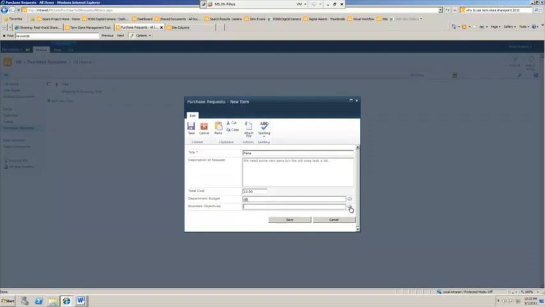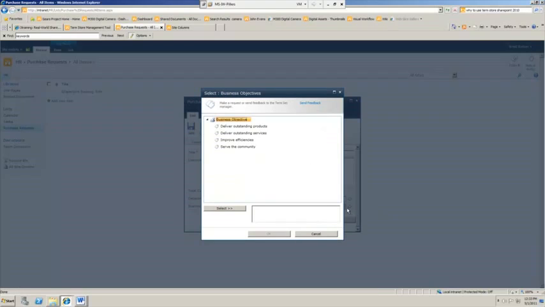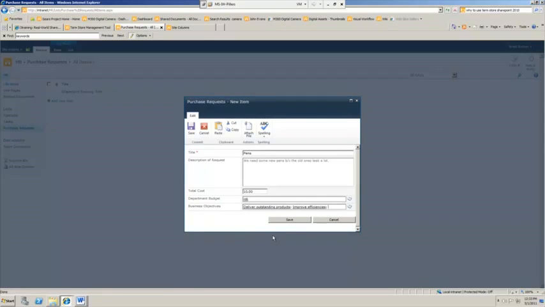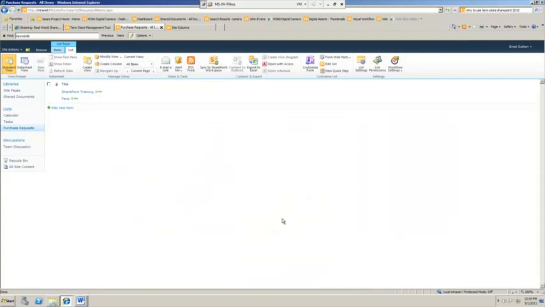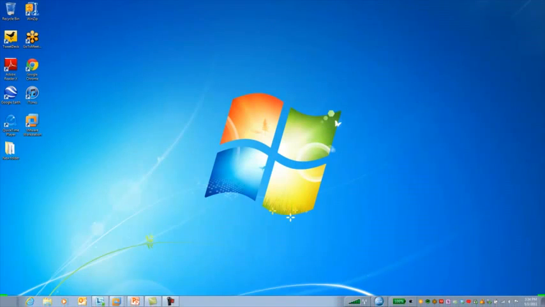Now for this one, again, I could start typing, or I can say, okay, we need this to deliver outstanding products, and you'll see it put a little semicolon there, which also indicates that I can clearly add more. So I'll say also improve efficiencies. Say okay. Hit save. And we're done. So let's hop back over.